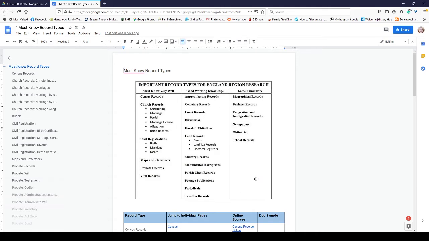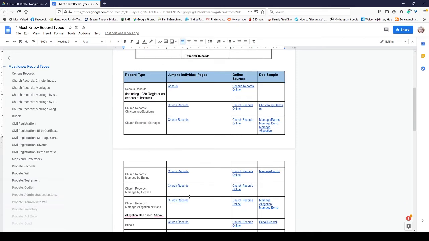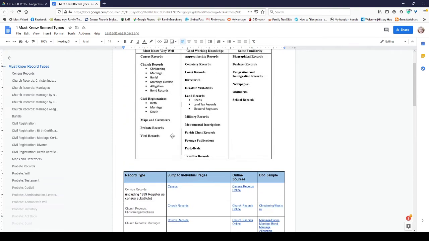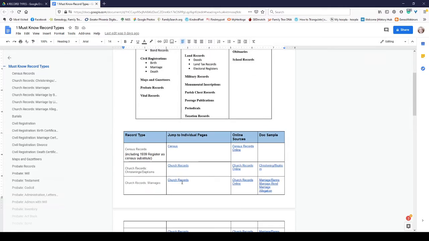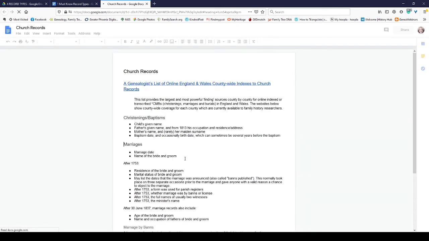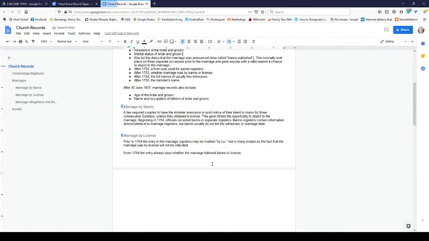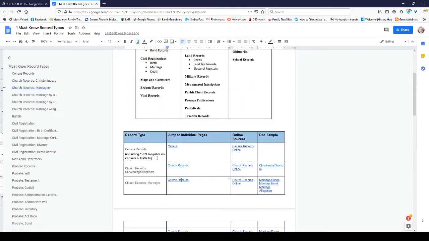This is ICAPGen's record type list for England, and underneath it for the must-know record types, I've created a table for each record type in that category. So for example, one record type to know really well is church records. We could look at the marriages. I have a link here which actually links to the document that I created with some information on marriages and all the different kinds of records that we might find for those.